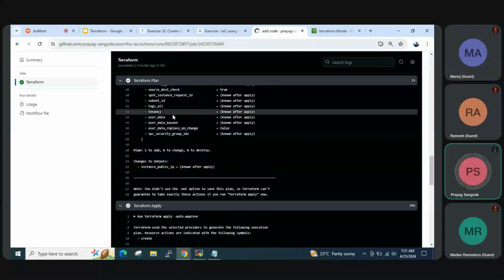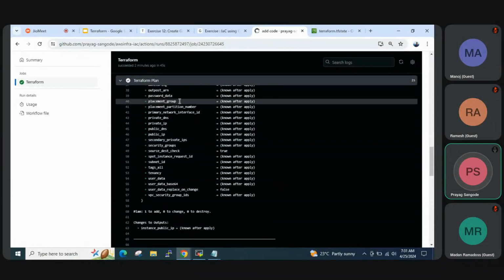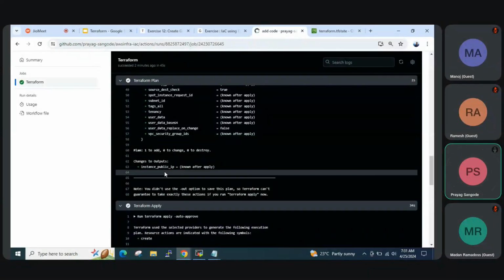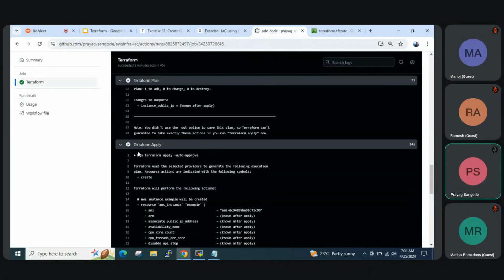That's why the plan command is given. In the plan, just check what is going to happen. If you are okay with it, an email will be sent actually. So we can add one more stage to send an email. Then the approver will see that it's okay, and they will just click on apply here.